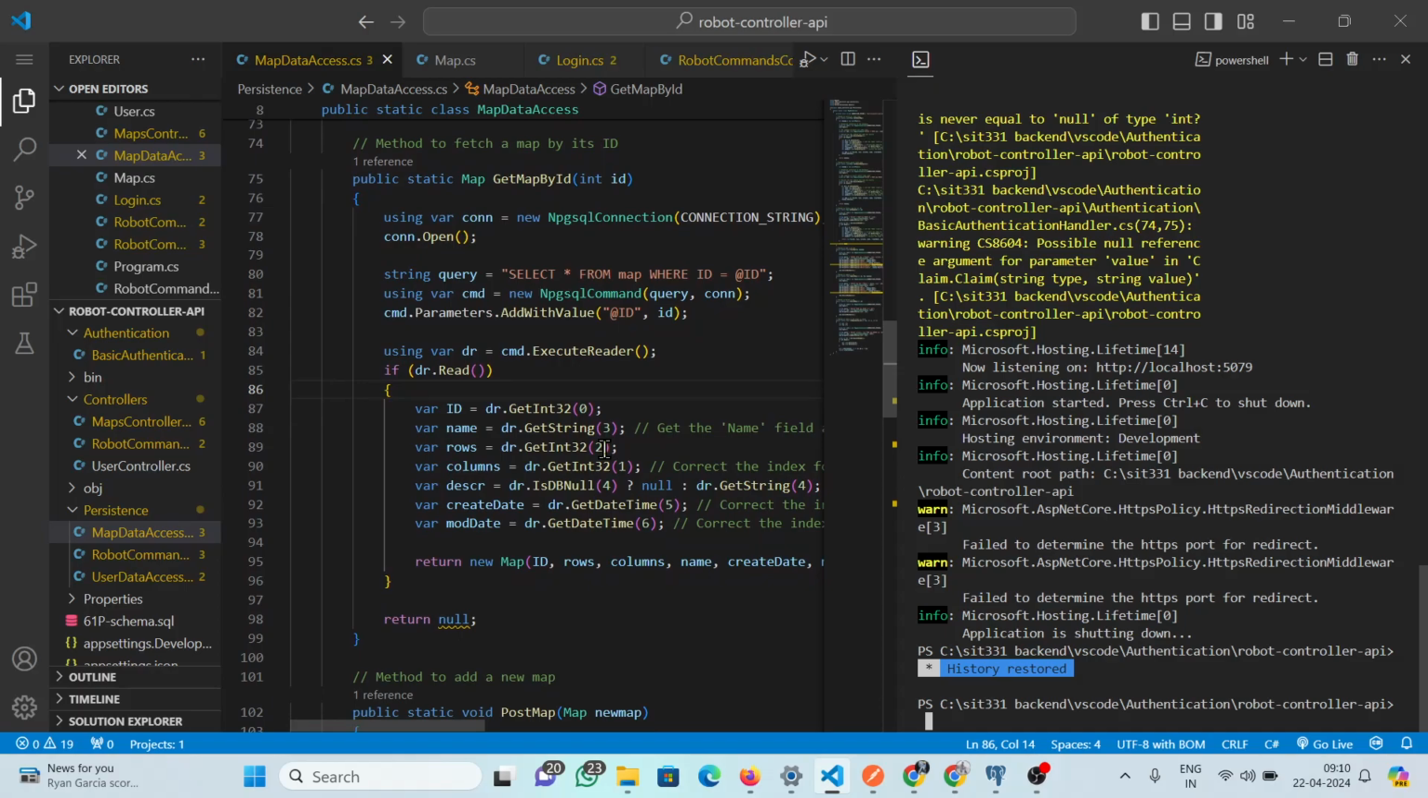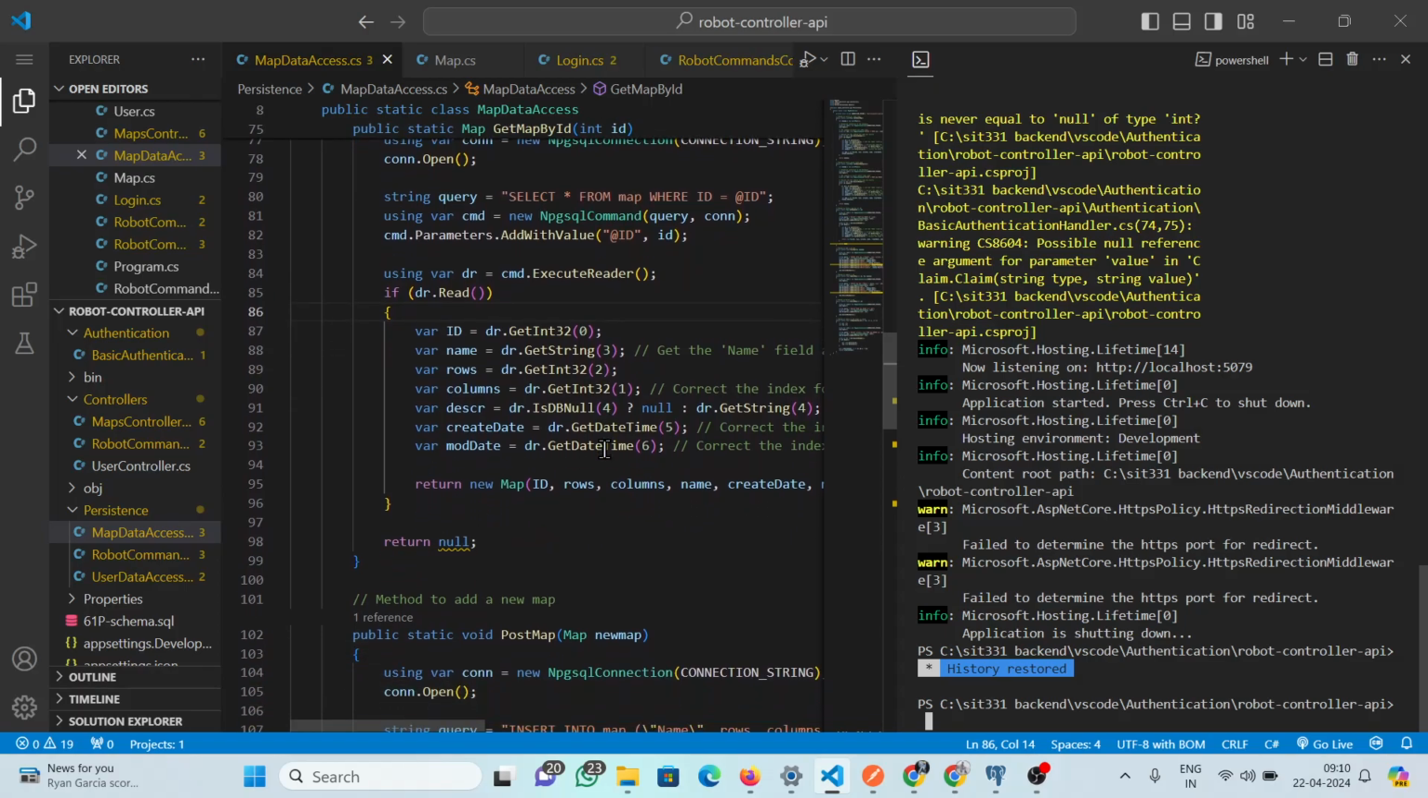Retrieves only square maps, where the number of rows equals the number of columns, from the database. Get map by ID retrieves a map by its ID from the database. Post map adds a new map to the database. Update map updates an existing map in the database.